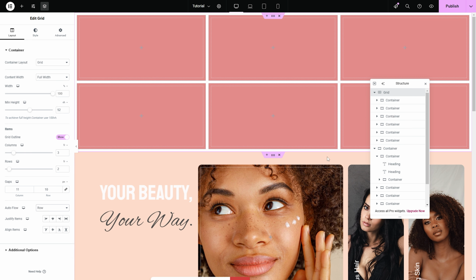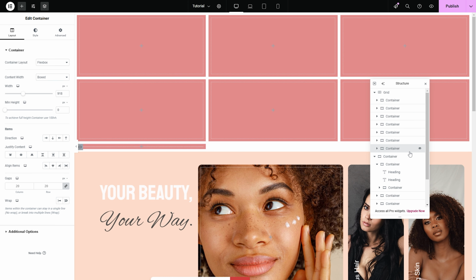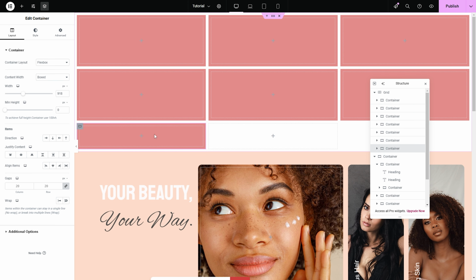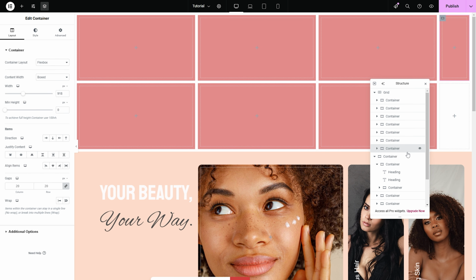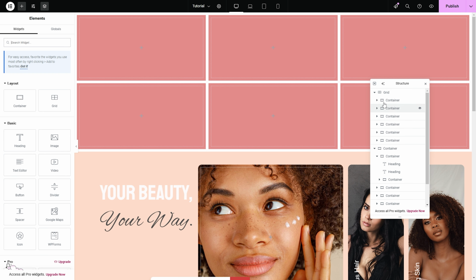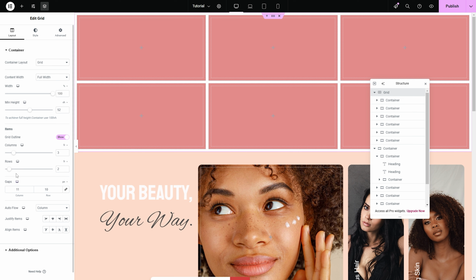So if it is set to row and I duplicate this, it will create a new row. If I delete this and I set it to column, it creates a new column. So it just determines where the additional element is going to go, either in a new row or in a new column.